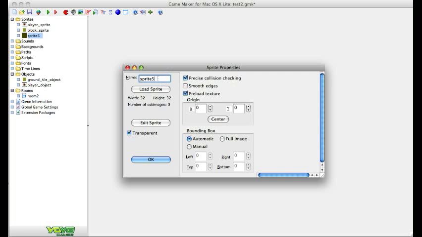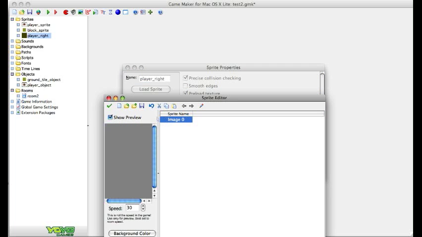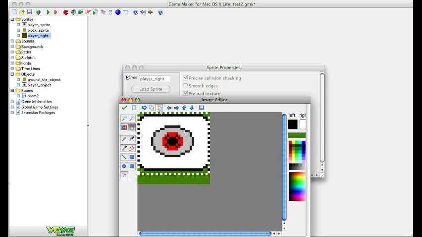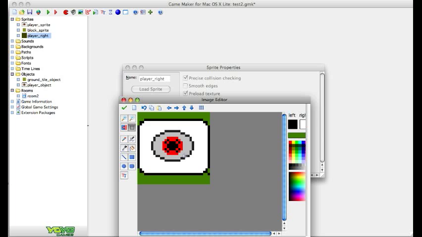I'm going to name my sprite something I can remember it by. I'm going to call it player underscore right. I'm going to edit my sprite. Double click on this. I'm going to zoom in, and then use this little shortcut right here. I'm going to load image from the clipboard. I'm going to move it down a little bit here. There we go, so it's centered in the same place.